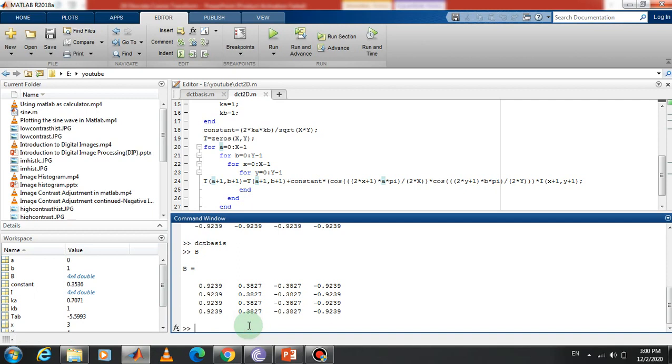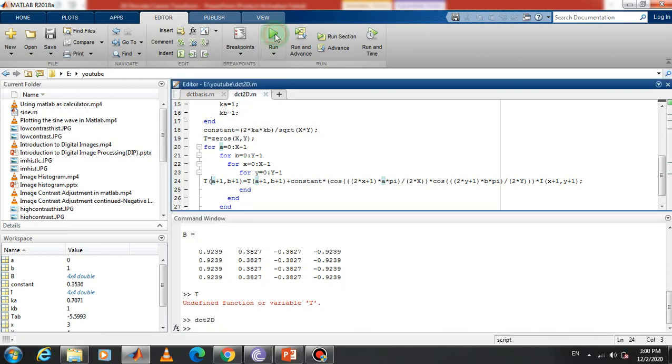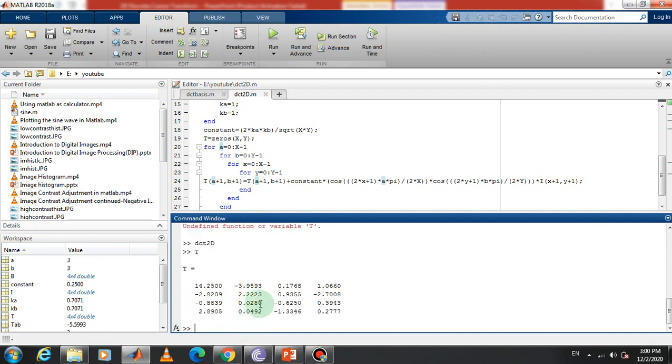Next we see the value of T. We did not run it yet, so let's run this program and see the value of T. So this T will be the transformed matrix. So that's all about DCT.